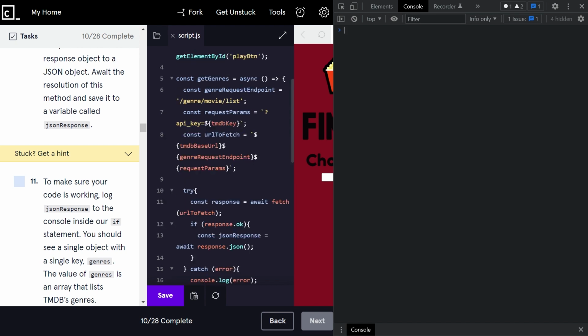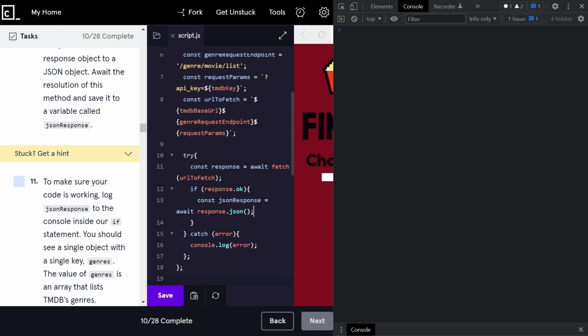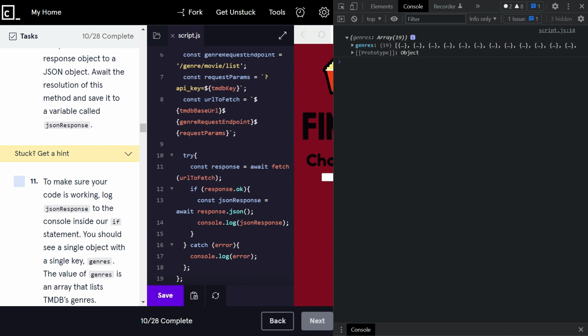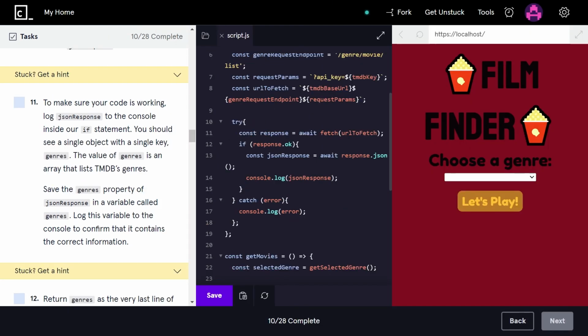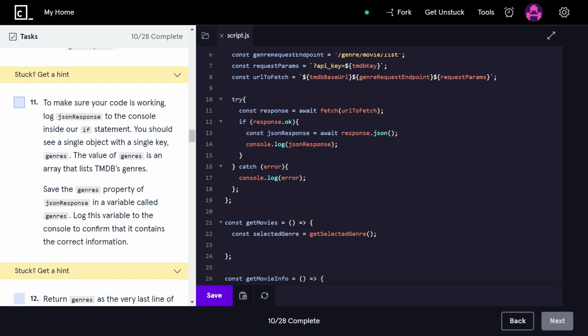And now if we add in console.log JSON response and hit save, it's going to automatically run it for us. And we can see in the console there was an array of genres populated here. So it was successful. So let's exit out of the console and open this back up. And I'm going to remove the log here.